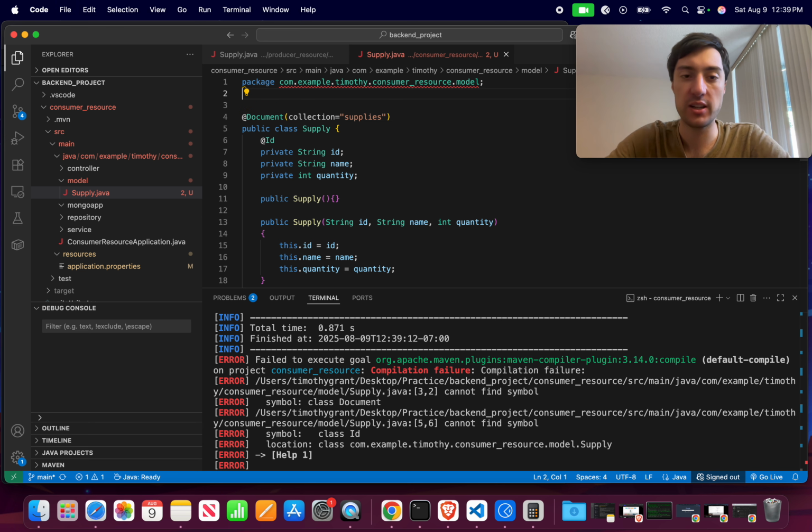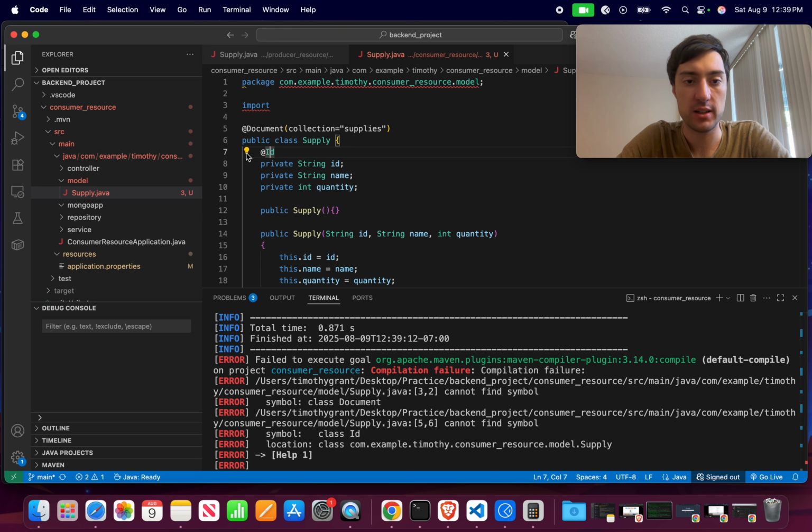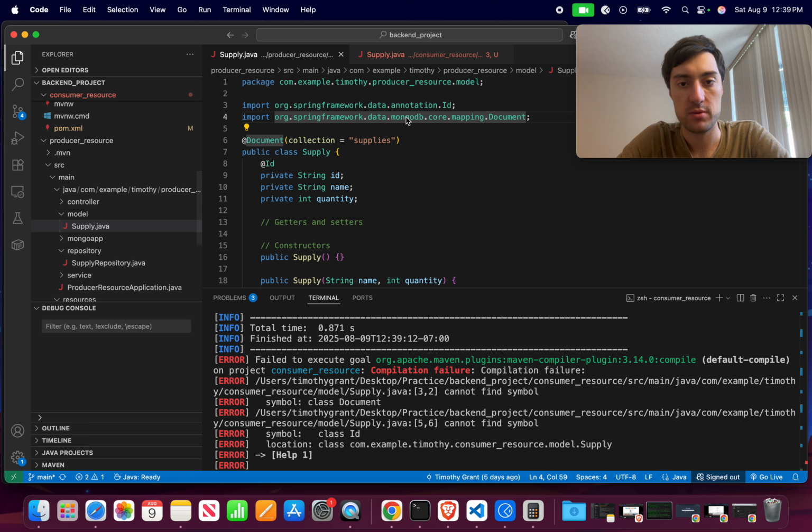Okay, so what do I need to do? So import. And now I need to say what is document and what is ID. So is there a simple way to, I mean, obviously I can just grab it here, but how would I have known that it was from this location, right?